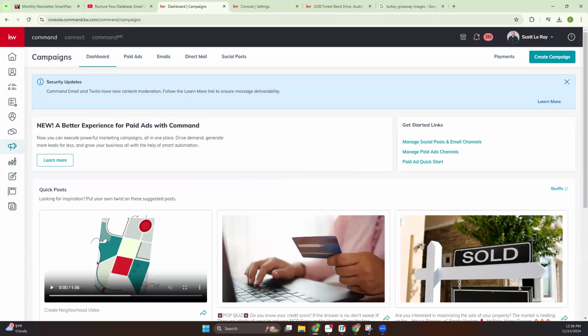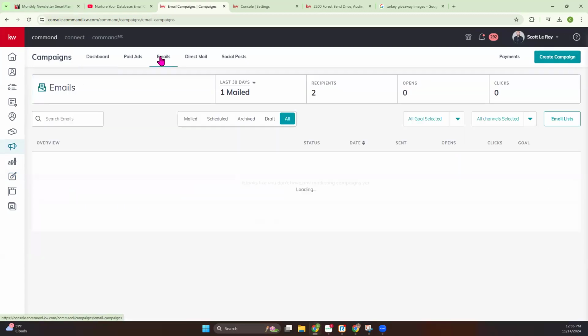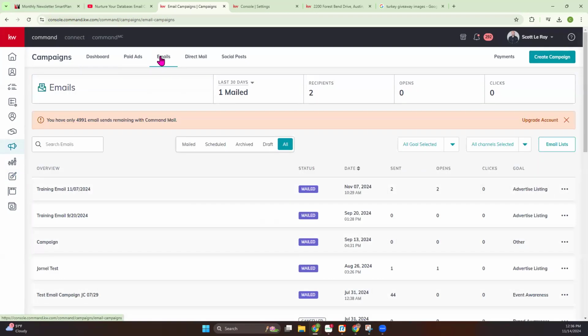So we are now in our campaigns dashboard where you can create a campaign and then you're going to select the type. Now, before we do that, I want to take a look at the emails section of the campaigns. This is your dashboard for that. So you have emails, how many you've mailed in the last 30 days, how many recipients, opens, clicks, how many emails you have left. So every KW account has 5,000 per month that are included. If you need more than 5,000, you can of course upgrade your account.